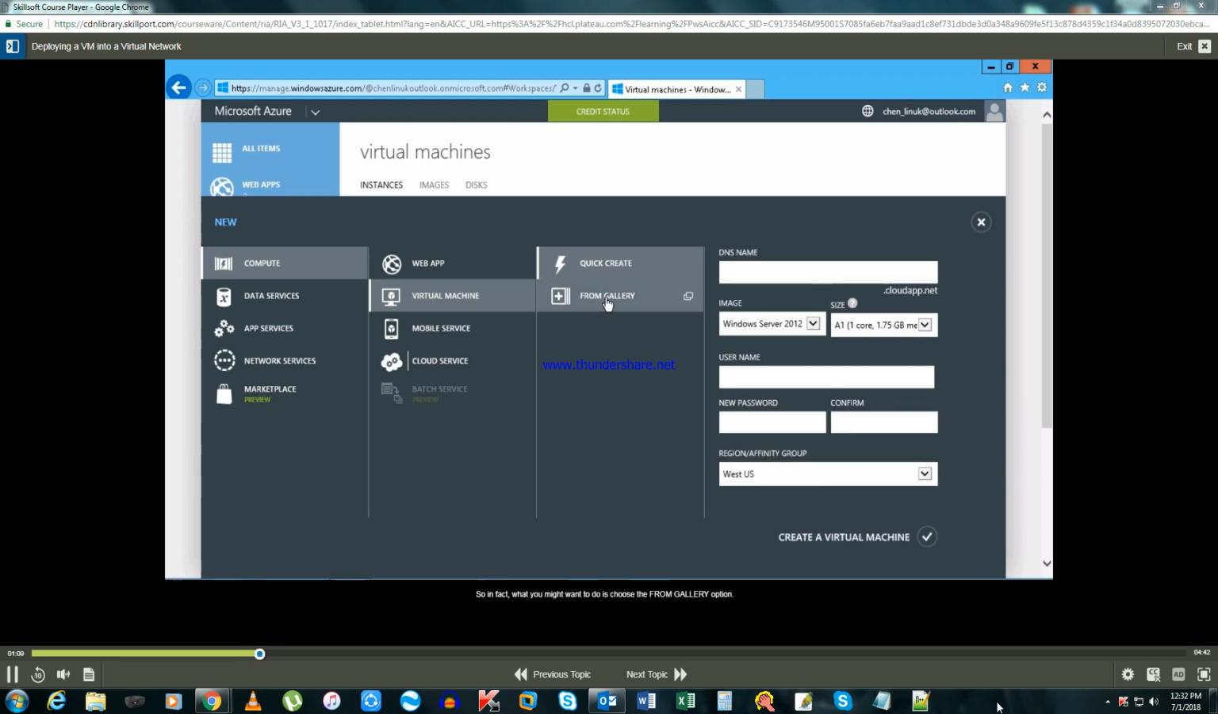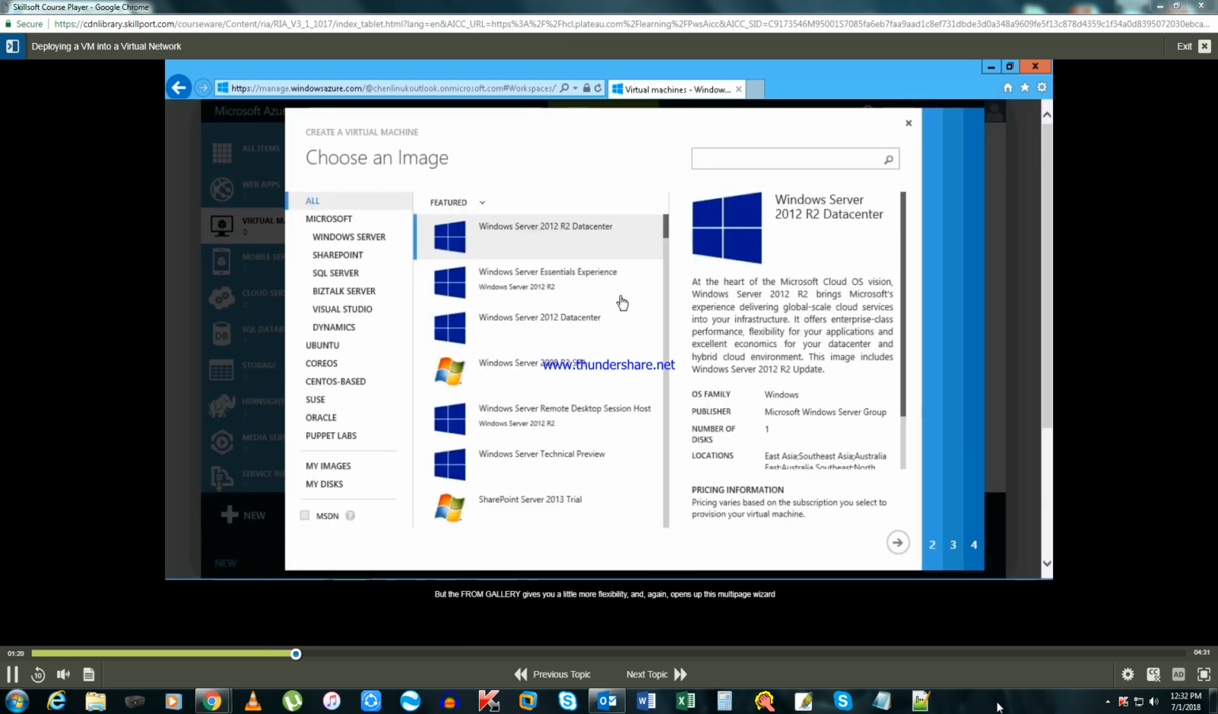So in fact, what you might want to do is choose the gallery option. Now again, the quick create will work and you can go back and change it later, but the gallery gives you a little more flexibility and again opens up this multi-page wizard where we can see a few more options from which to choose. So we won't worry too much about the configuration of the virtual machine itself here. We just want to focus on getting it deployed into the correct virtual network. So we'll just go with fairly standard default values here. So let's just choose our basic operating system of 2012 data center and choose next.